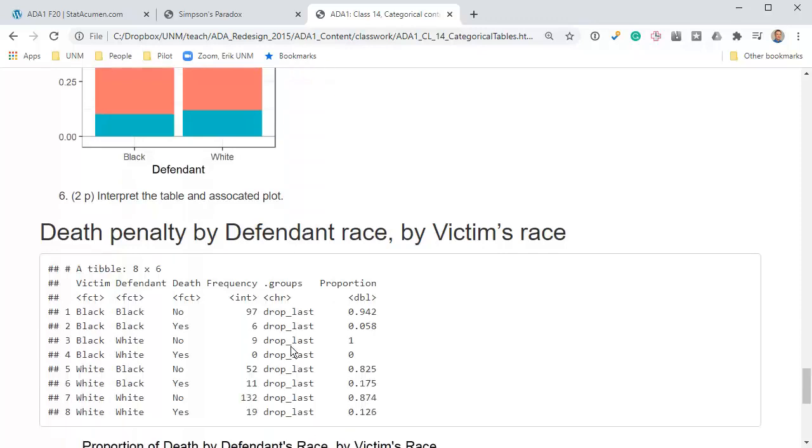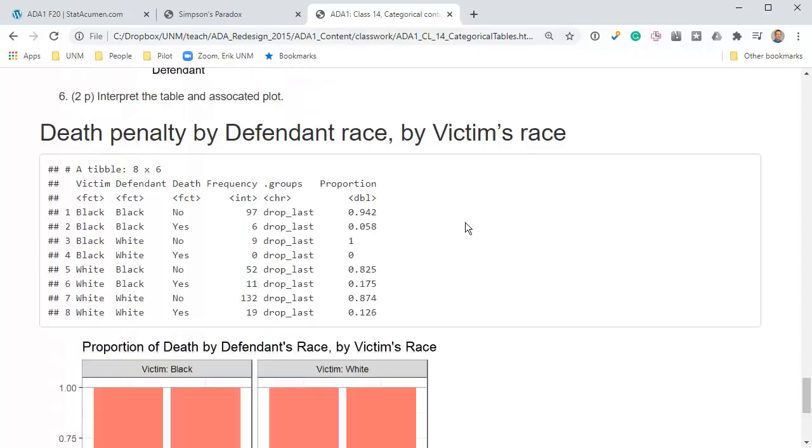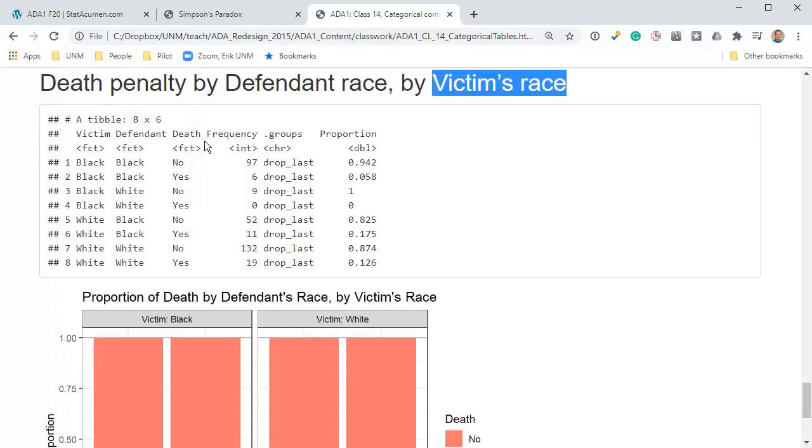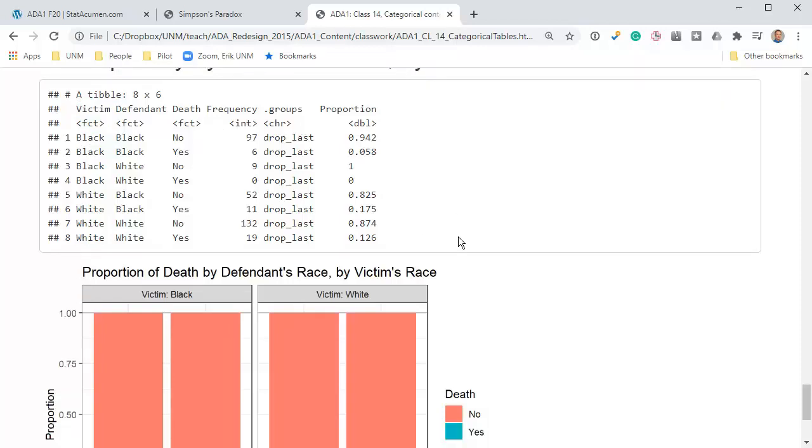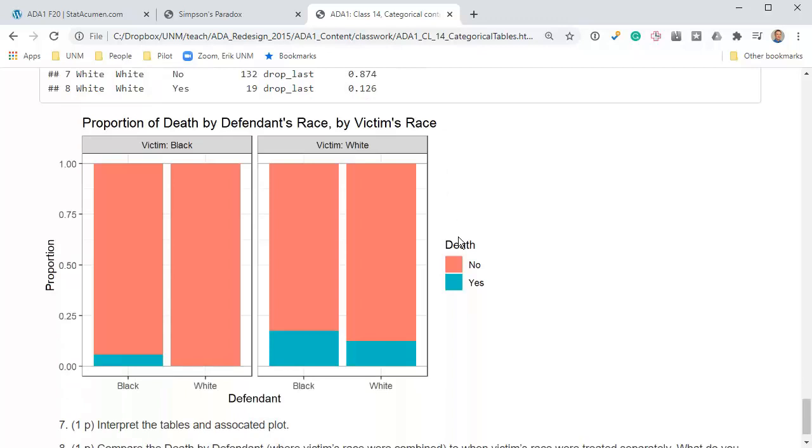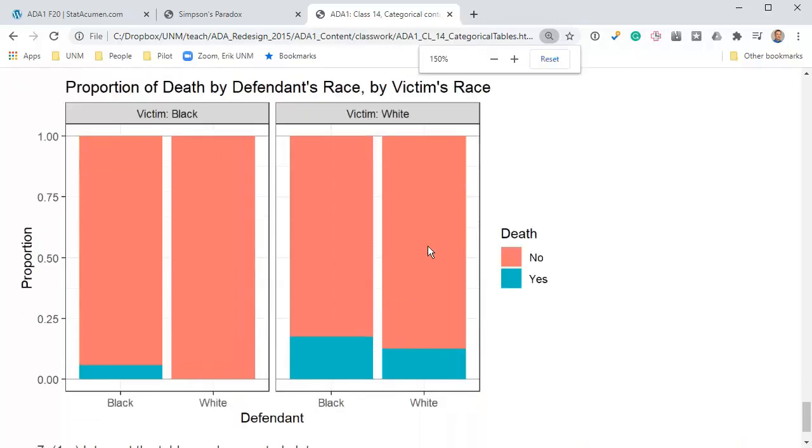All right, so I'm just going to step through what we see when we condition on the race of the victim. So here victim is now in the first column, and I've got a table here, but let's just focus on the plot. I'll make this a little bigger. Okay, so on the left we have when the victim is black.